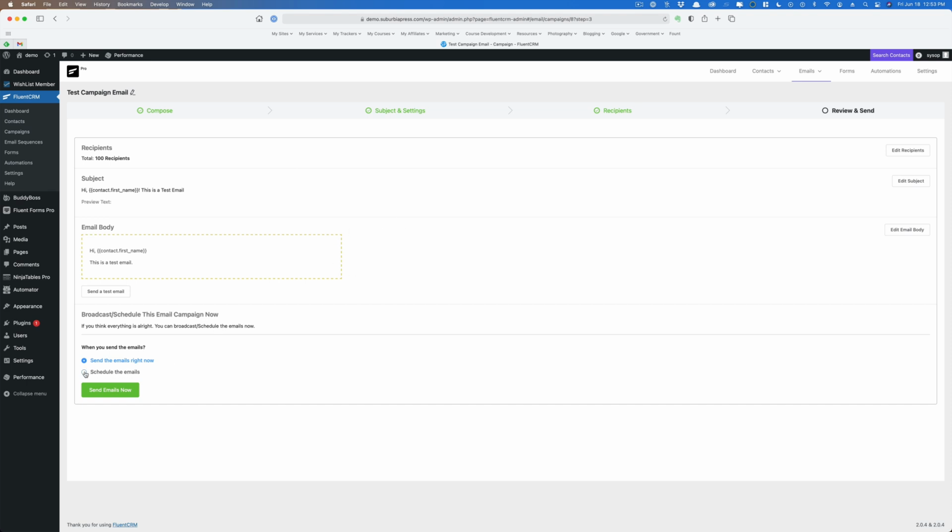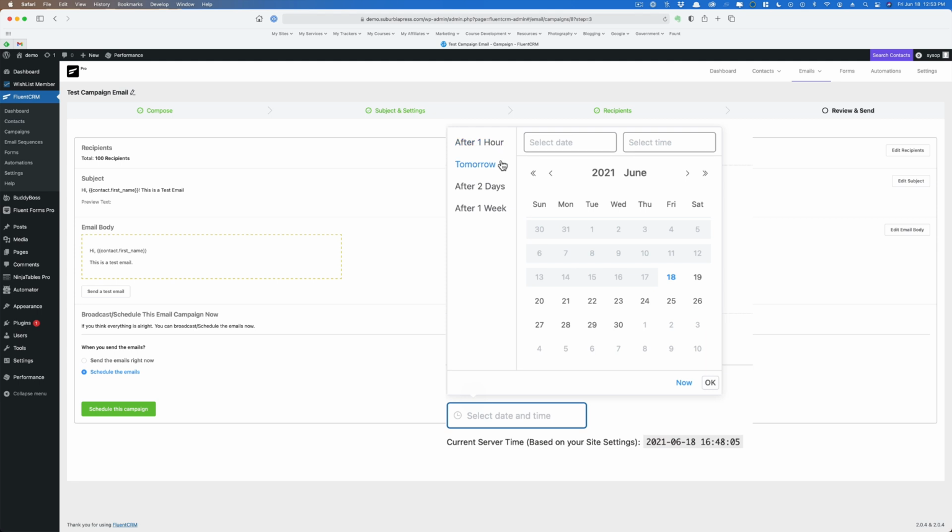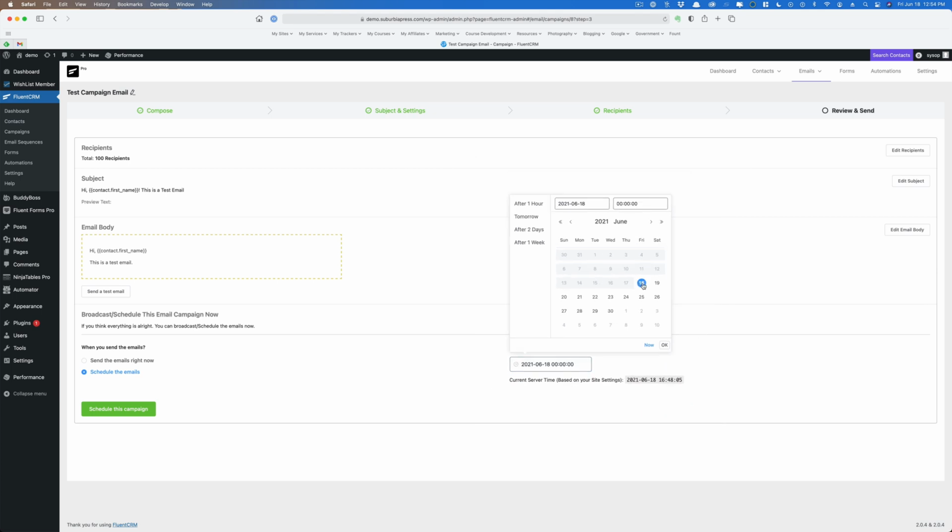You can also schedule the emails. So I can go ahead and do a schedule over here, and then we'll open this up and you can see after 1 hour, tomorrow, or you can come over here and specify a specific date and time. So if I click that, this will go on Friday the 18th. Then over here at the time, you can choose the hours, minutes, and even seconds. So let's say that I wanted to send this at 4 p.m. server time. And then that just gives us 1600.